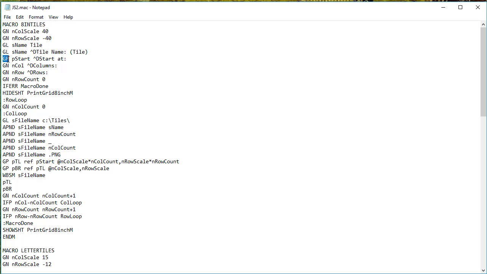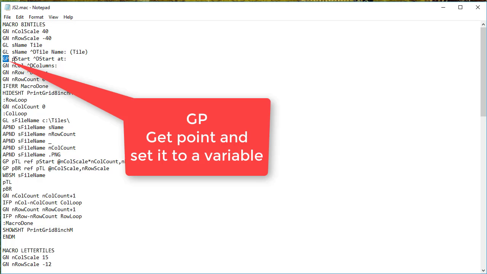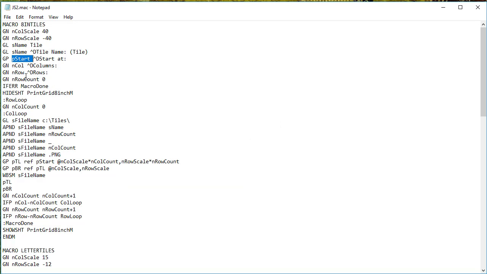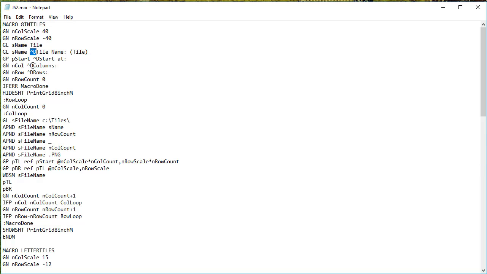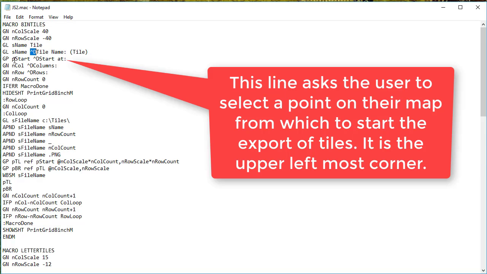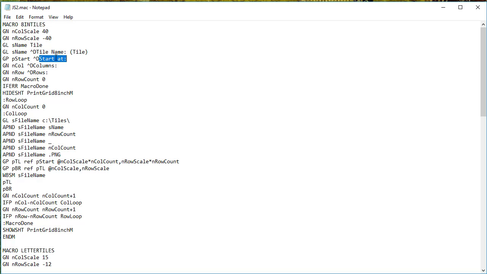The next get is to get a point, GP, get point. And that point is a point on your map, and it is P start. By the way, this little caret symbol D means ask the user. Basically, that's the quick way of thinking about that. So this will say to the user, start at, they will click on a point on their map, and that will set it to that variable, that point variable there.